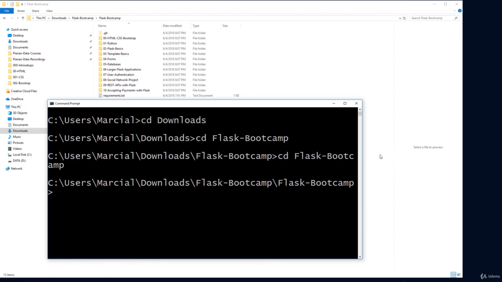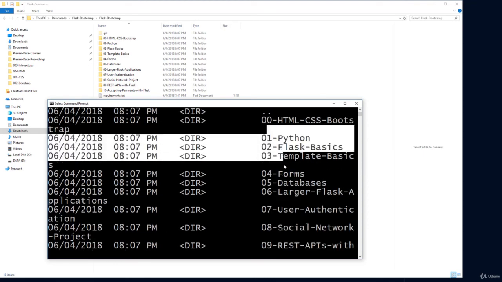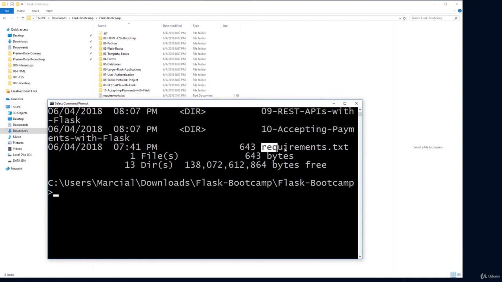And then what we're going to do here is confirm that our requirements.txt file is there. So I'm going to type dir because I'm on Windows. If you're on Mac OS or Linux, type ls. And when you do this, you should see a list of all those folders we were just talking about, as well as the requirements.txt file.